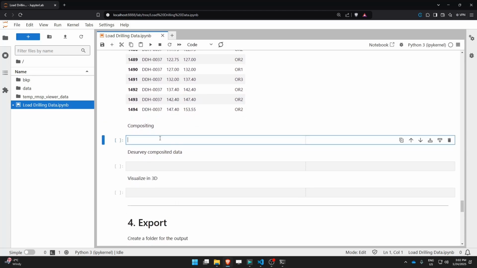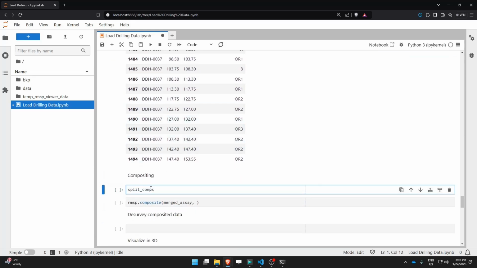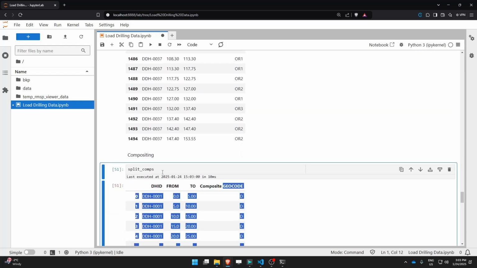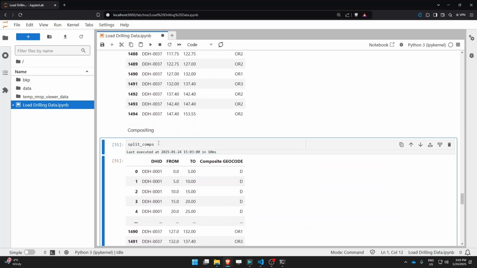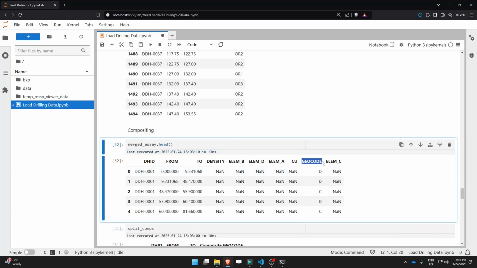In order to perform compositing, we are going to be using rmsp.comp, and there's the only function, composite. The arguments for this composite are our raw assays, which we are going to be using our merged assay, and we are going to use the split composites. One thing you may notice is that we have geocode in this data, and we also have geocode in this data. Yes, geocode is there.